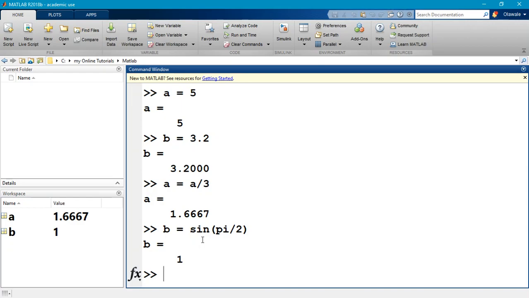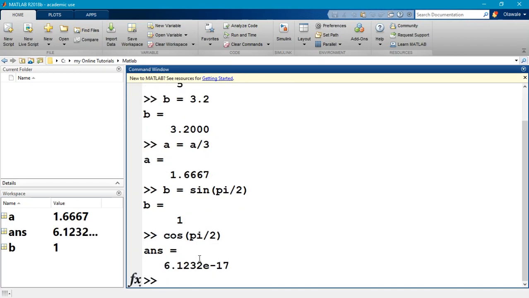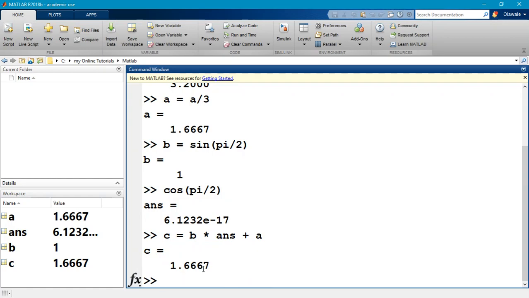In each of these cases here, I assigned the right hand side to a variable name. Now I don't have to assign it to something. For example, I could just simply say find the cosine of pi over 2, and it gives me the answer. But take note that it creates a variable called ans and assigns the result to ans. Now I can use ans like a normal variable, so I could say that c is equal to b times ans plus a, and it gives me an answer to that. By the way, hope you notice that ans is approximately equal to 0, which is what we expect.